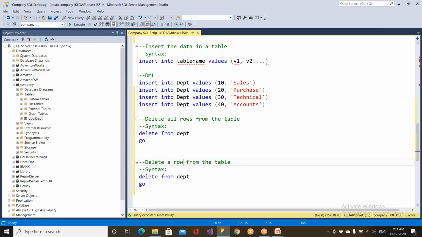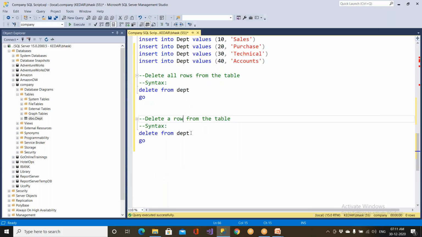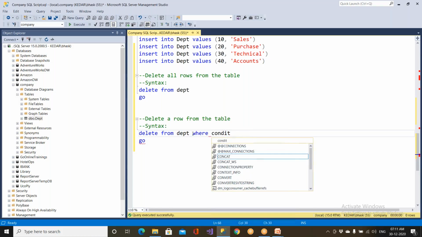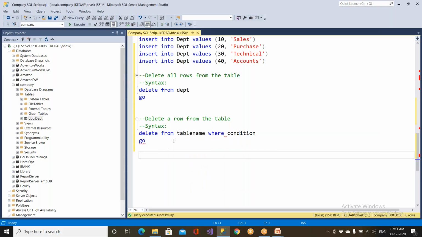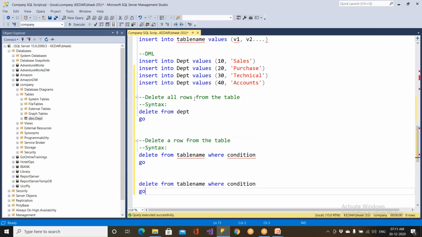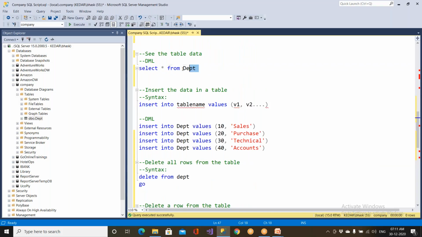So delete from table name, you need to say where condition. This is the syntax. You need to give some condition. In this case, you have to mention the table name. Clear, guys? Am I clear? Delete from table name, you have to give some condition. So what is the condition that you wanted to give? That you need to decide. Let me show.